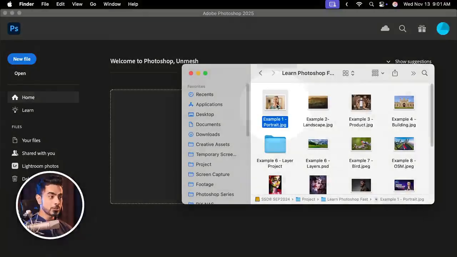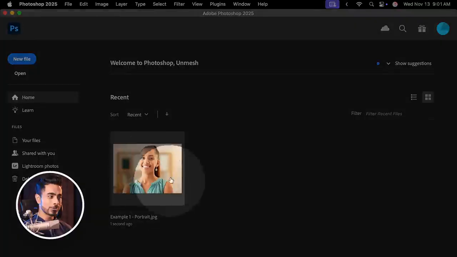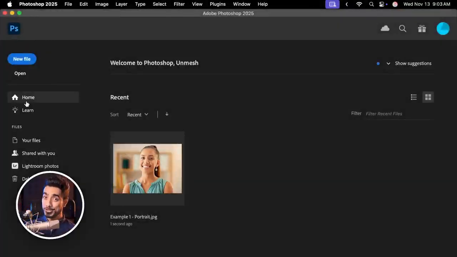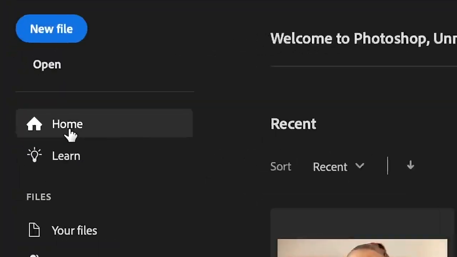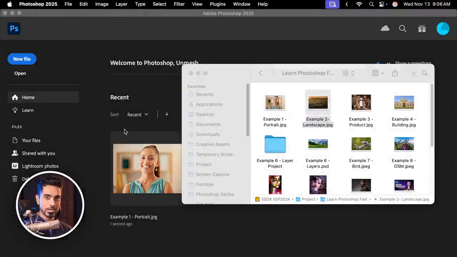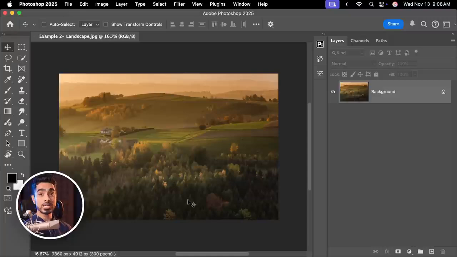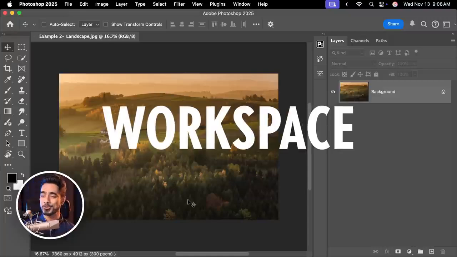So even if you drag and drop this image or document and just close it, it will show up in the home screen. For simplicity, we are only working with the Home tab, which you will use 99% of the time. Now, when you open any image in Photoshop or create a brand new document, you see a completely different screen. This is the screen where you create your masterpiece. This is the screen where you work. That's why it's called the workspace.